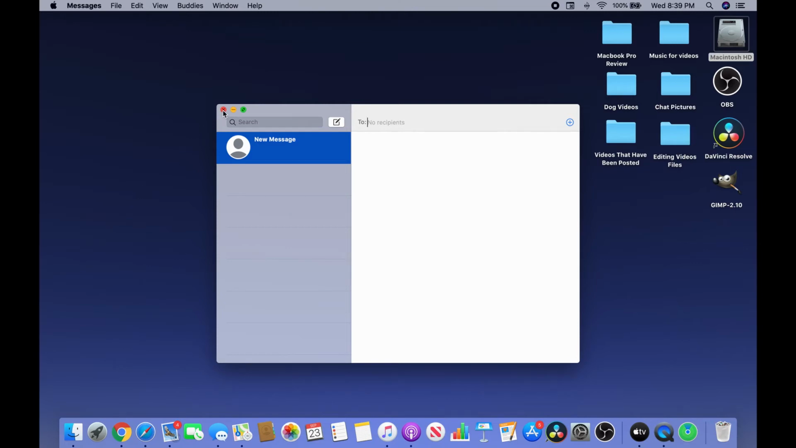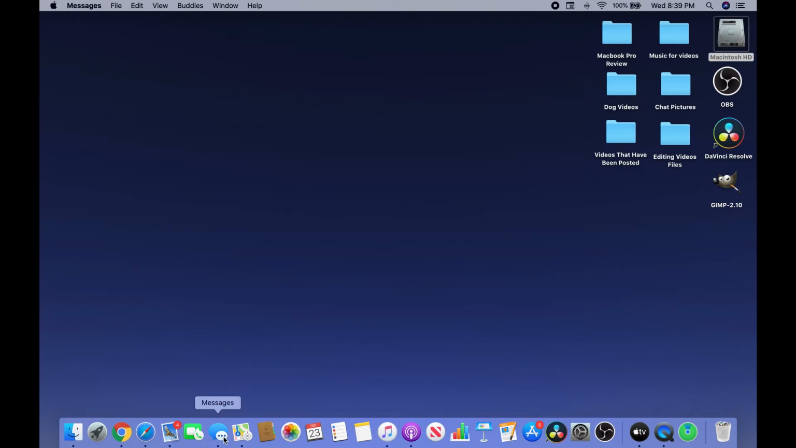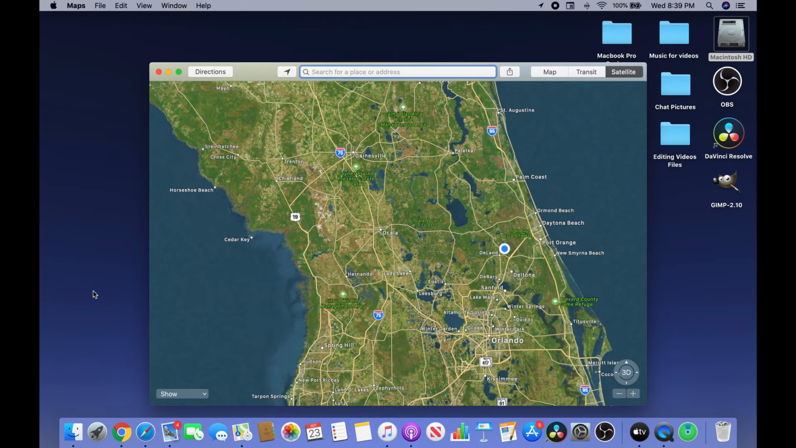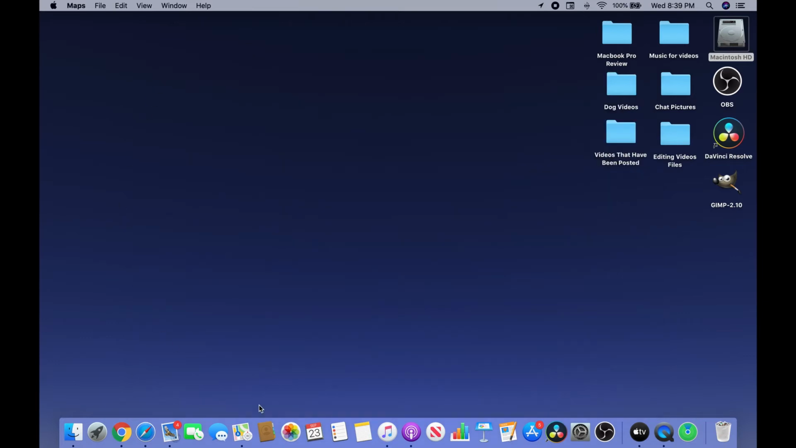There's a lot of different message programs, but this is the Mac version. And then we have Maps. Maps is kind of like Google Maps. You can go in there and look all around the country. You can check out different areas. It's really a good program.